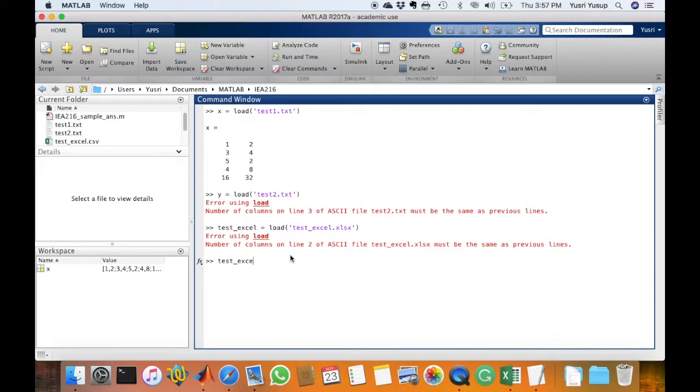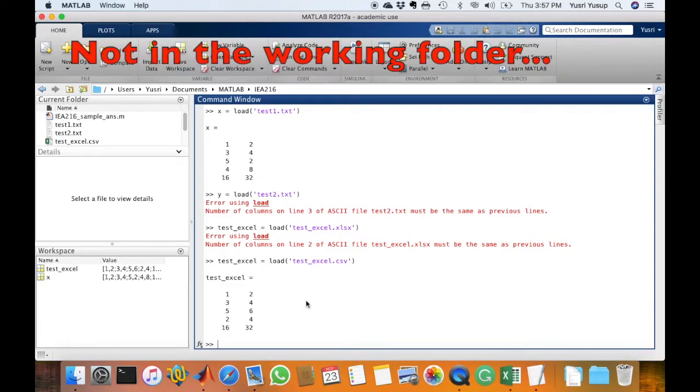testExcel equals load, apostrophe, the name of the file, test underscore Excel. There, you're able to input the data. Now, what if the file that you would like to import the data from is not within the working directory?